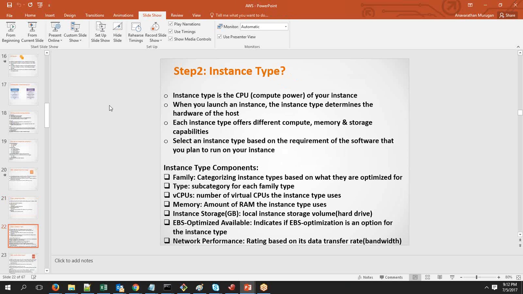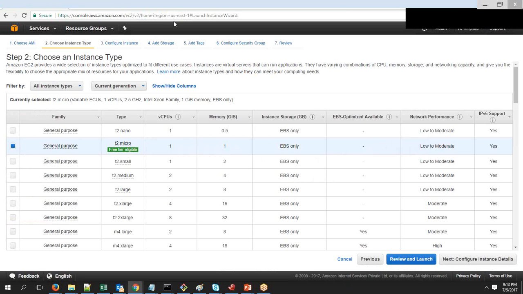Now if you select an instance type based on our requirement, then on the plan that you have chosen, whether it is on demand or reserved, we will be charged accordingly. So instance type means basically it will give you all the information regarding the CPU that you need for that particular EC2 instance. If you look at this, there will be a lot of options available based on your requirement. You're going to choose one.